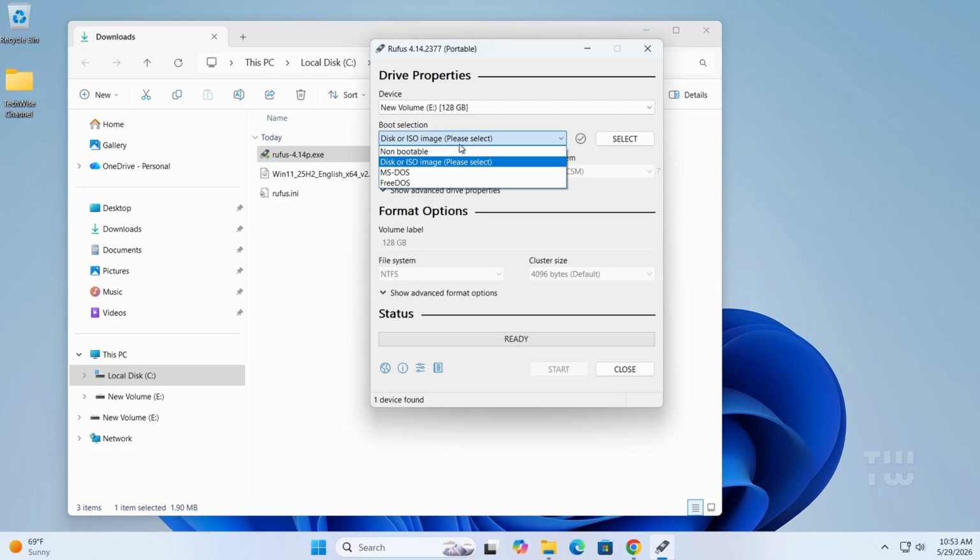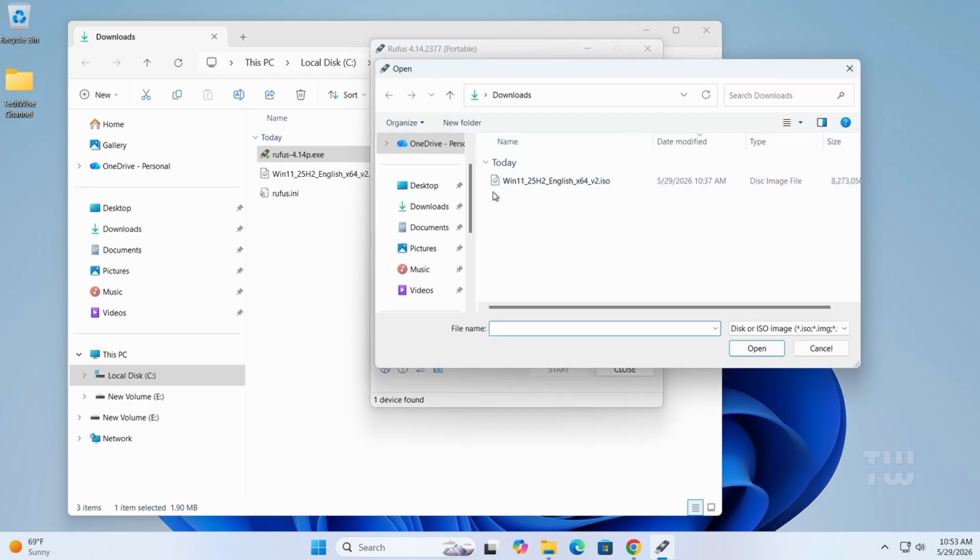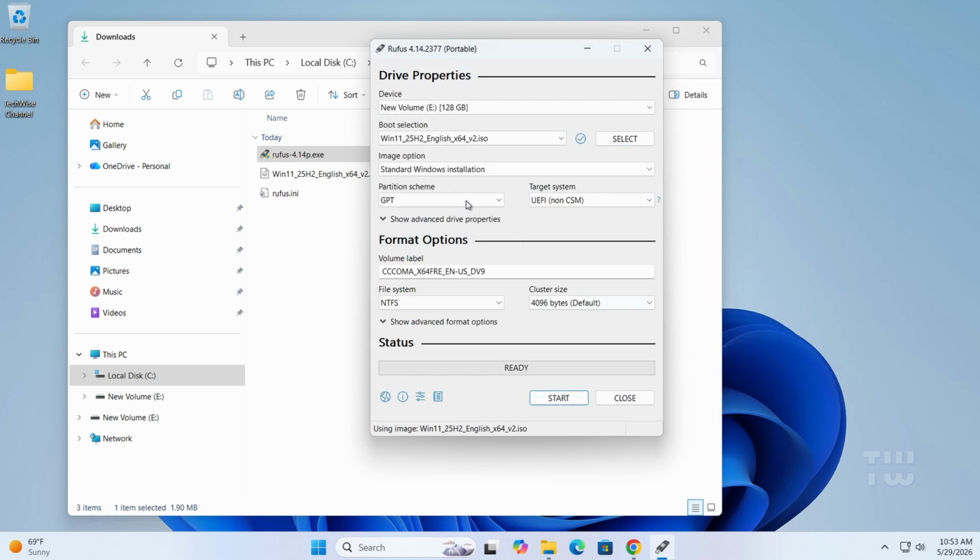Under boot selection, select disk or ISO image, then click on the select button and let's navigate to the downloads folder and select your Windows 11 ISO we downloaded earlier. Under image option, select standard Windows installation.